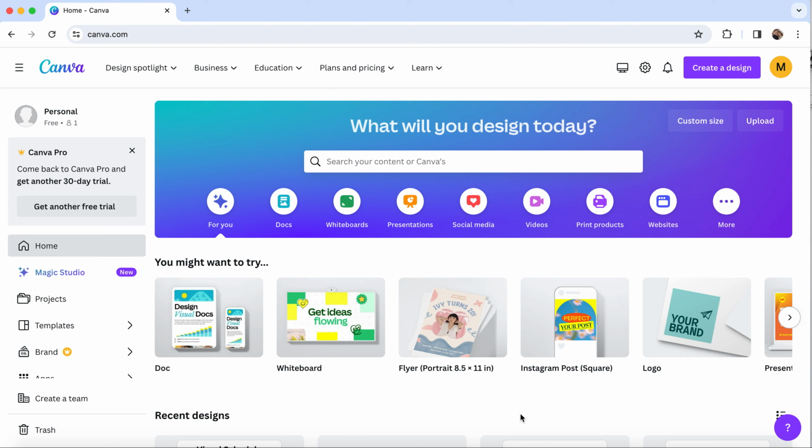I'm so happy that you're here, and we're going to learn about how to utilize Canva to create free visual schedules for our friends in church.